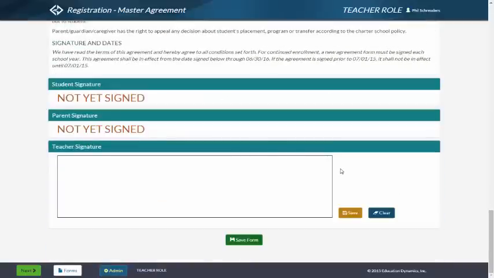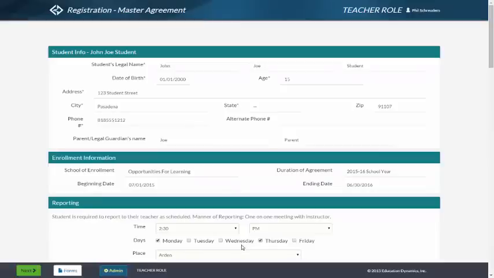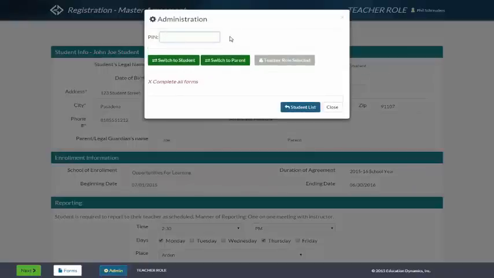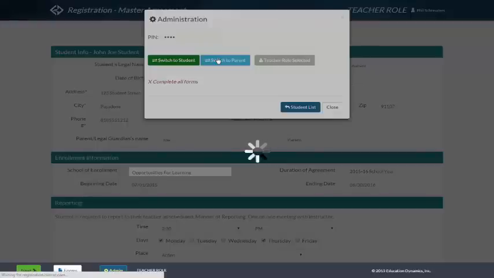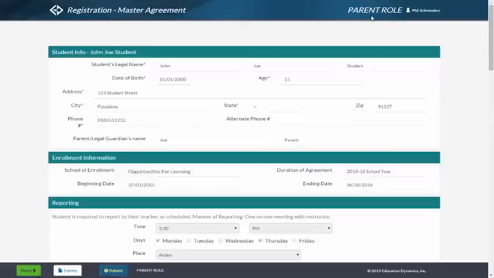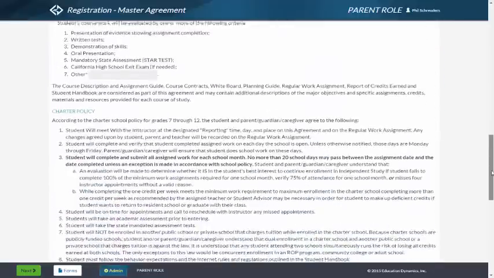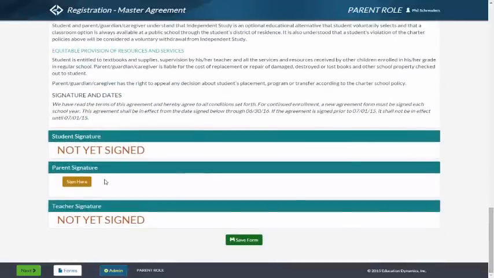Once the appointments are set and all the courses have been selected, the teacher will save the form by clicking on the Save Form button. The teacher will now click the Admin button. Here, he or she will enter the PIN and select Switch to Parent in order to toggle back to the parent role. Now, the parent will review the master agreement. Then, the parent will electronically sign the document by clicking the Sign Here button.